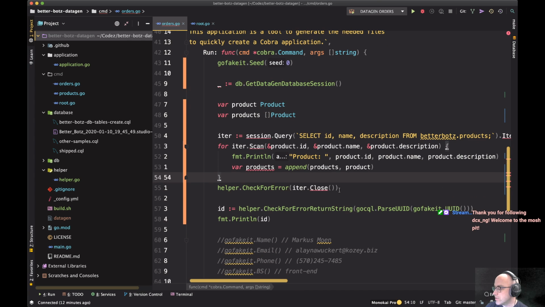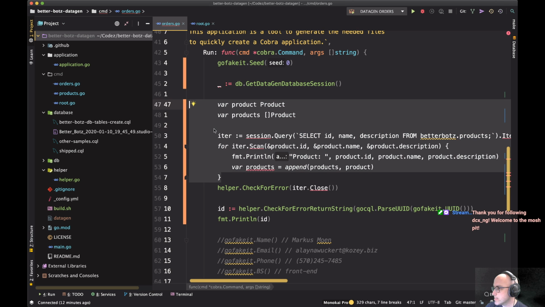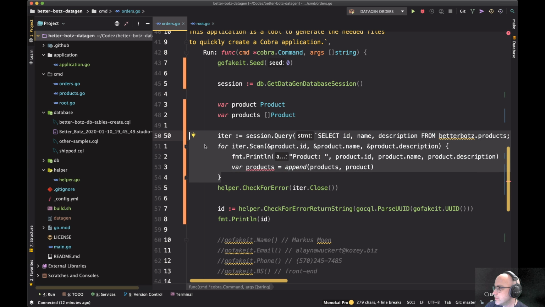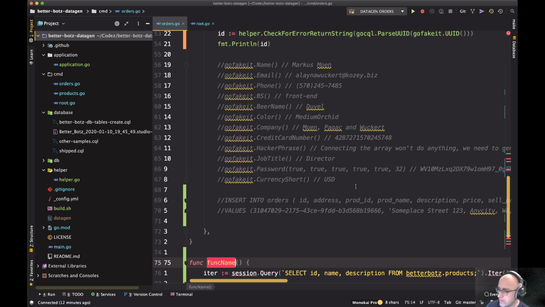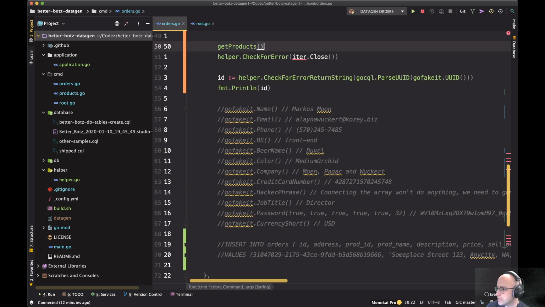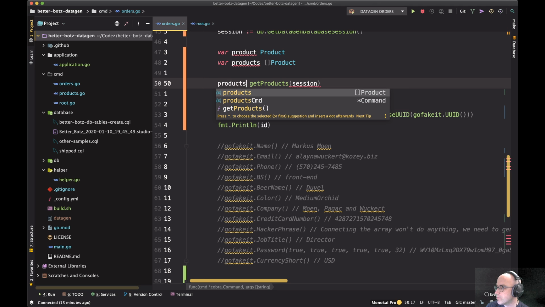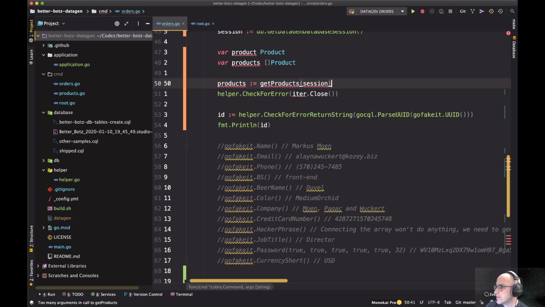Right, okay, so that's going to give me that. How should I refactor that? So that gets me the database session. Here we go. And then let's refactor that, get a method. Yeah, get products. Right, and then in here we're going to pass it the session, and we're going to get back products. It's products like that.